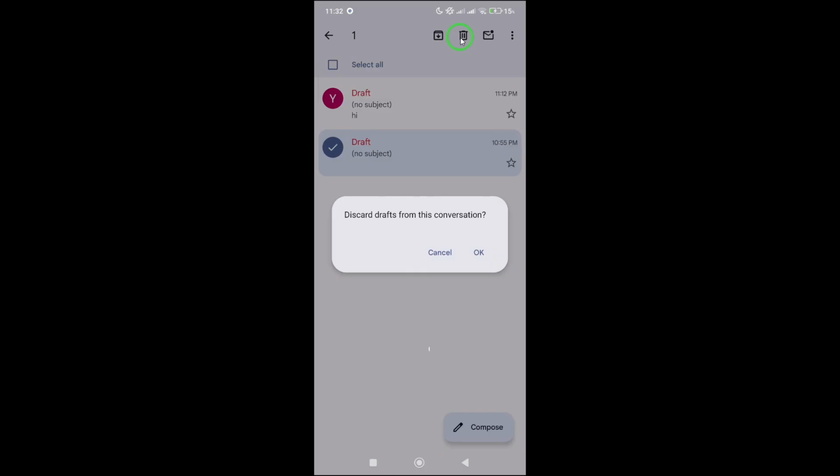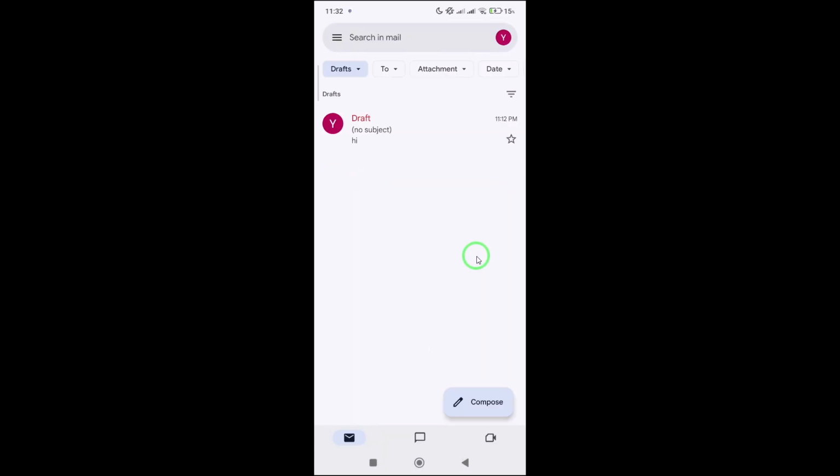If you had multiple drafts to delete, you can select more than one before tapping delete to remove them all at once. And that's it. Your Gmail drafts folder is now cleaner and better organized. This is especially helpful if you use Gmail frequently, and your draft section fills up with half-written messages over time.